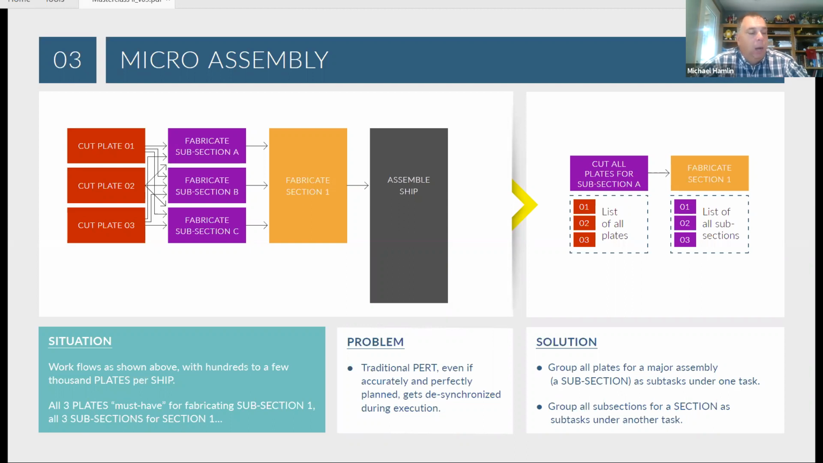Again, I work really hard, but I still can't start any of my overall section fabrication because I have to wait until all of these subsections are done, since I'm not finishing any one of them ahead of the others. So this draws out the overall cycle time of my workflow, from the time I cut my first plate until I can get section 1 completed. This continues into section 2 and section 3, which is what my ship is assembled from, all these sections being welded together.